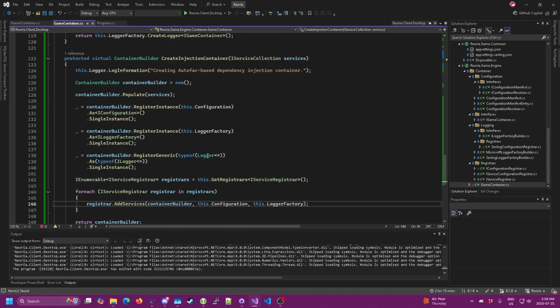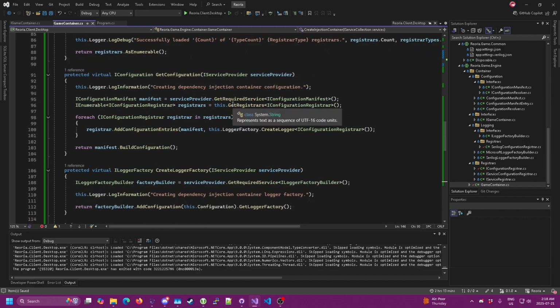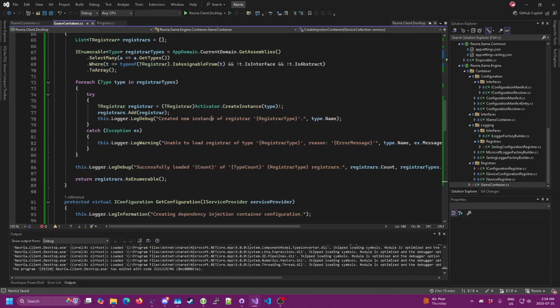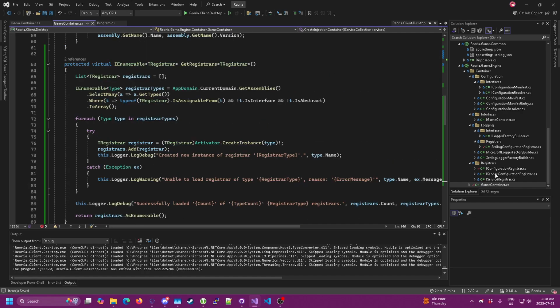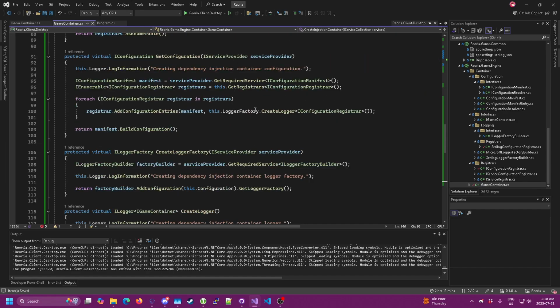We don't want to do that with the config. Obviously, we can't do that with the configuration, but yeah. In fact, you know what? I'm going to change that up. Where's my this? I'm going to pass in the logger factory instead.